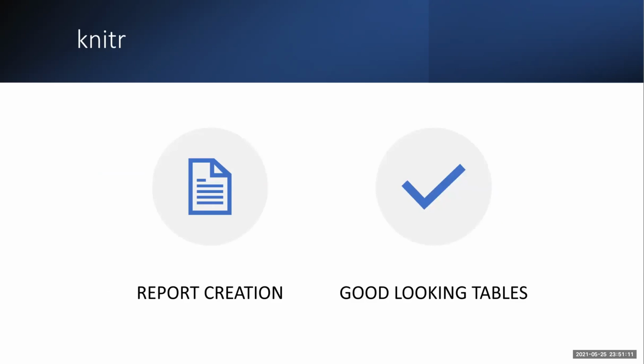Knitr is a package that is used for report creation. It can be used to ensure that the output, especially tables, are formatted well and can be directly used in the reports rather than giving an ugly look to the report.